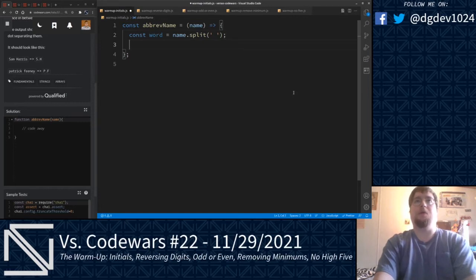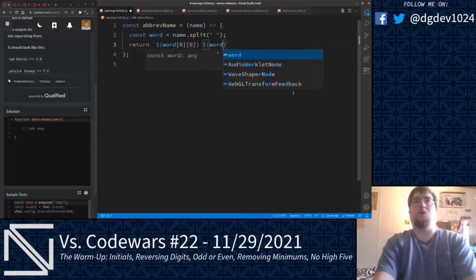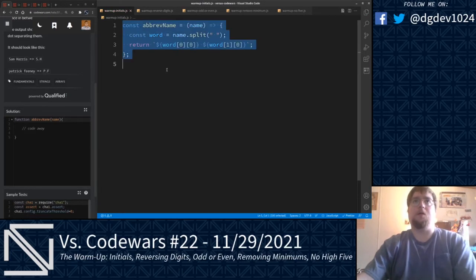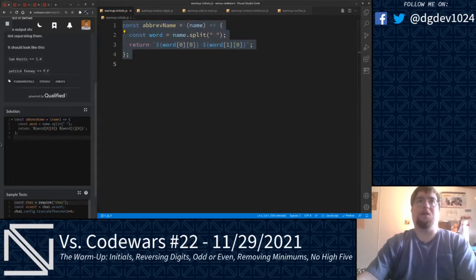And what we'll do from here is we're going to use a template literal. We're going to take the first word and the first letter therein. And then likewise, we'll take the second word and the first letter therein as well. And let's go ahead and punch this into Codewars and see what that looks like.